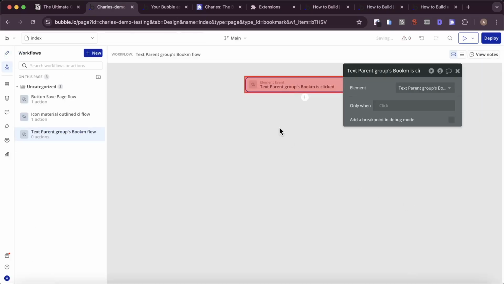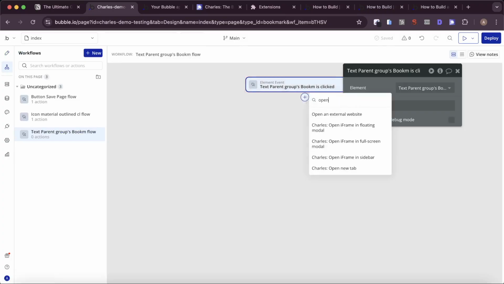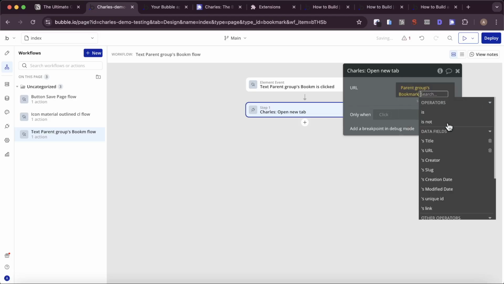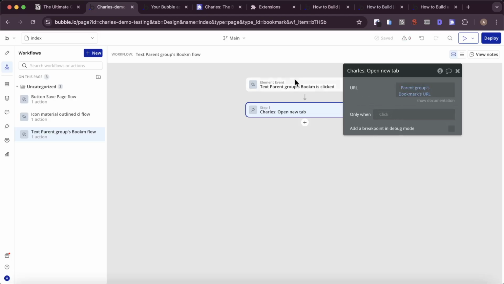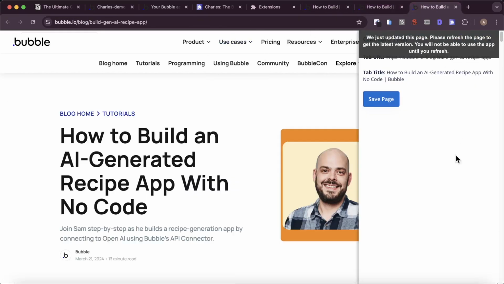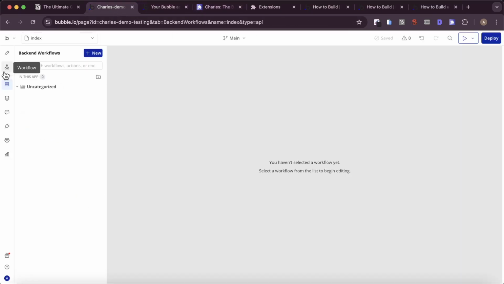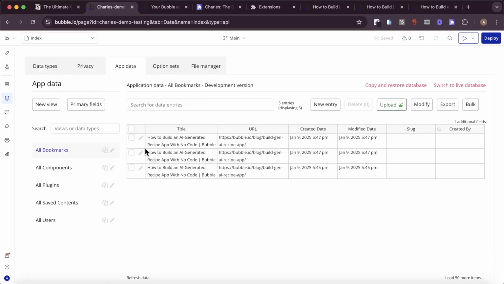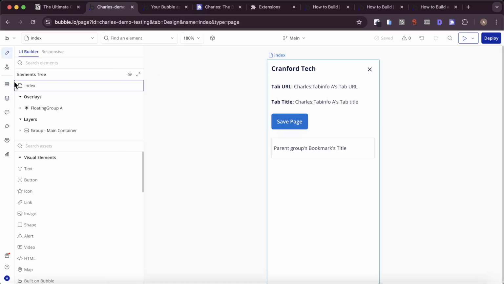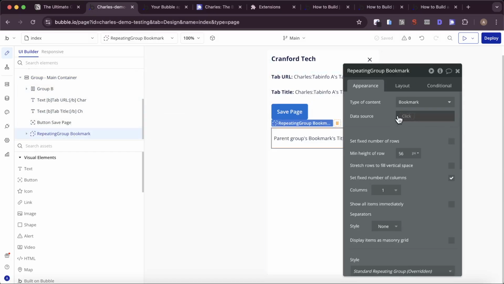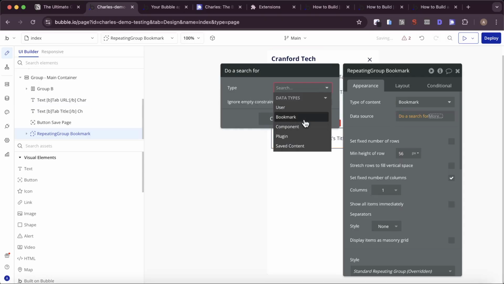And then when it's clicked, what we're going to do is Charles open a new tab, and we're going to open parent group's bookmark's URL. So let's take a look at that, refresh. So this time when we save, we should see a new one being created, but we're not, and I'm wondering why. Let's go back to our database. And it's coming through there, so why is that not working? On our repeating group maybe is the issue. Of course, I didn't put in to do a search for bookmark there.